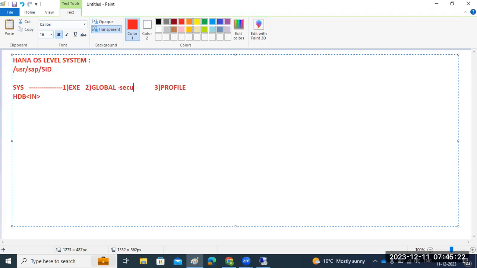There is a security folder here. This is very important. That's why I am telling you this folder navigation: HDB custom config. People will ask you where all the INI files are available. INI files means configuration files, and they are available here.